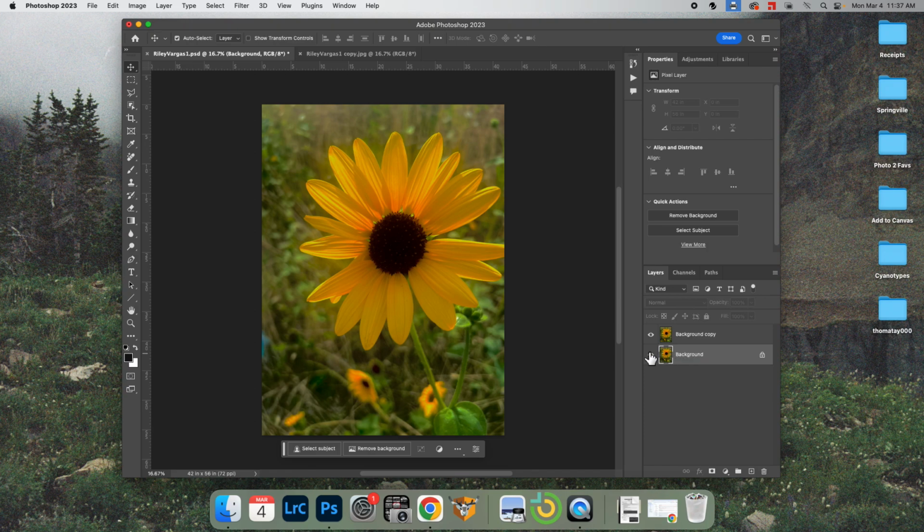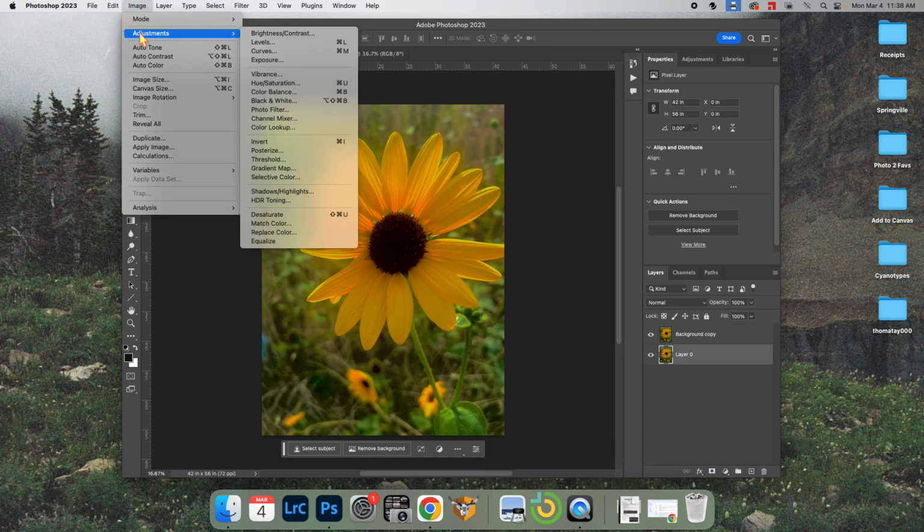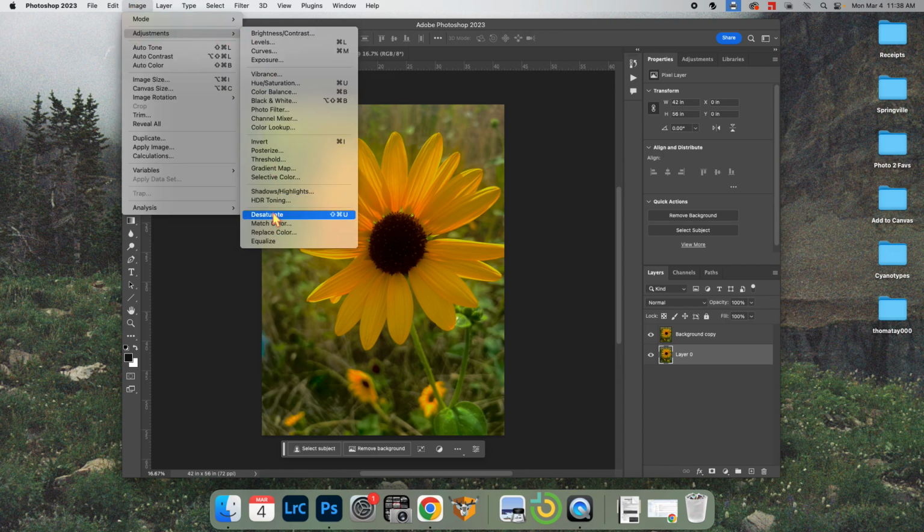To make this bottom layer black and white, I need to unlock it because this little lock will prevent me from making any changes. So click on the lock. At the top of your screen, go to Image, Adjustments, and Desaturate is down here at the bottom. So again, that's Image, Adjustments, Desaturate.